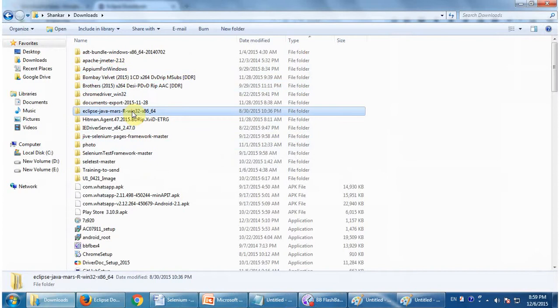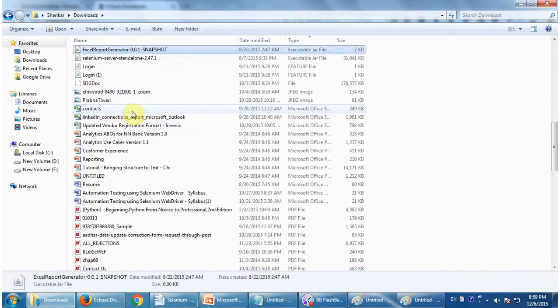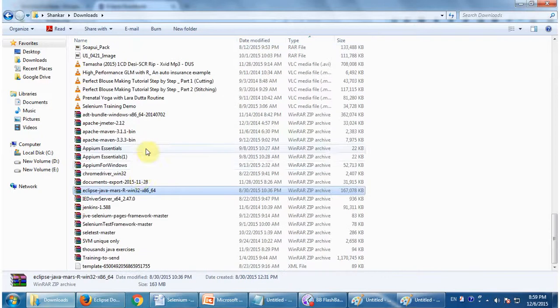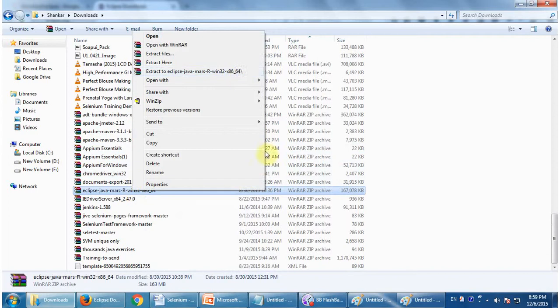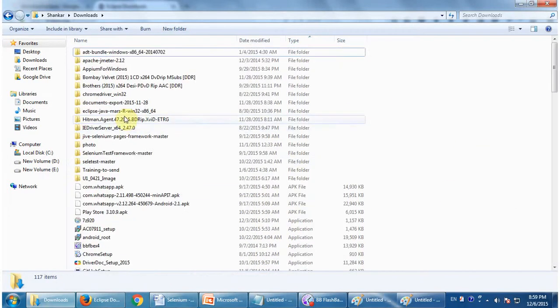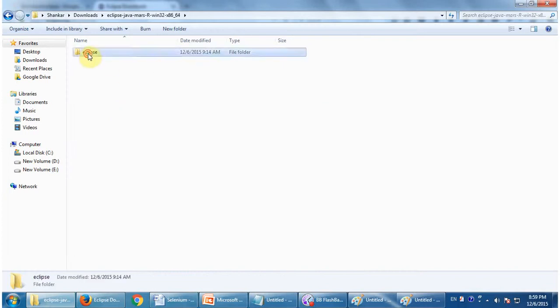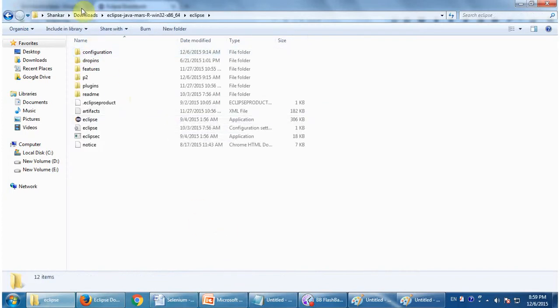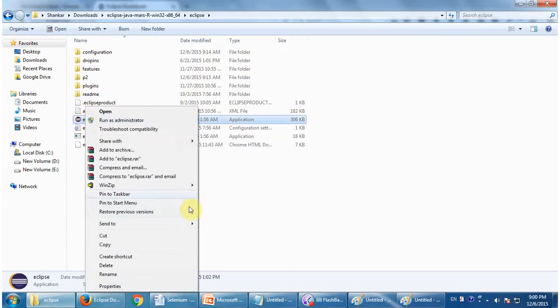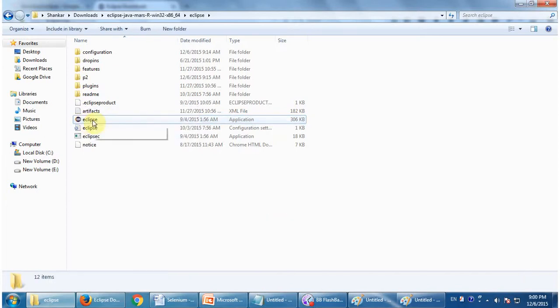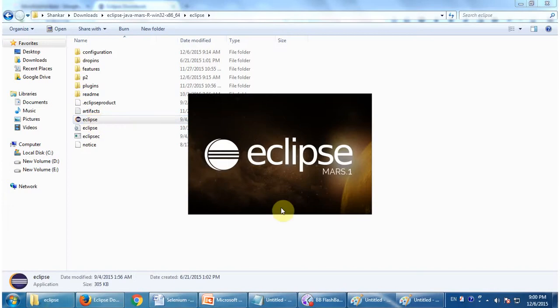Once you download this Eclipse, it will come as a zip file, something like Eclipse Java Mars, and then you need to extract this. Once you extract the Eclipse and open the extracted folder, you will see the icons and folders like this. This is the Eclipse which we need to double click in order to open the Eclipse. It is simple, just right click, create a desktop icon for ease of use, double click on it, it will launch the Eclipse editor on your machine.